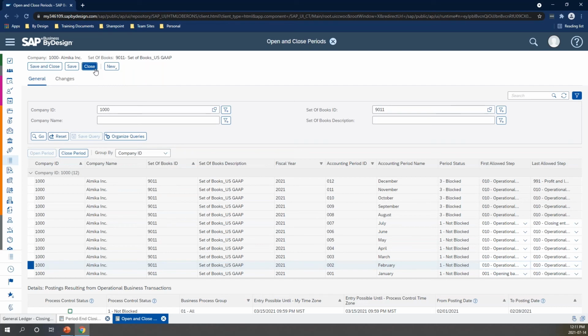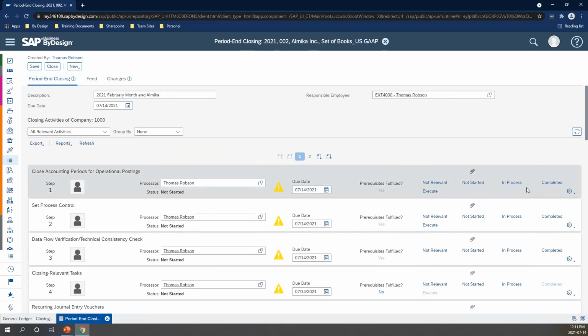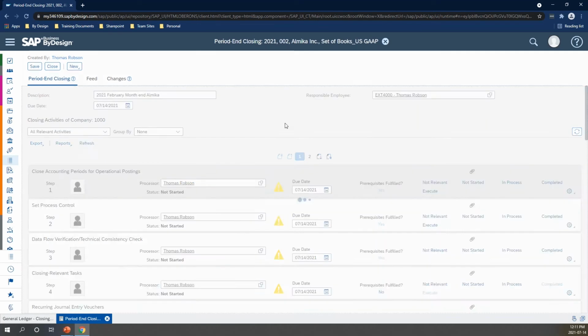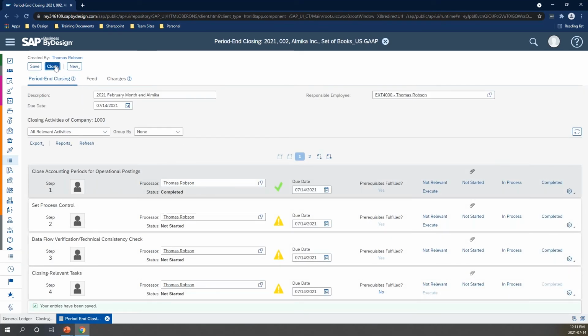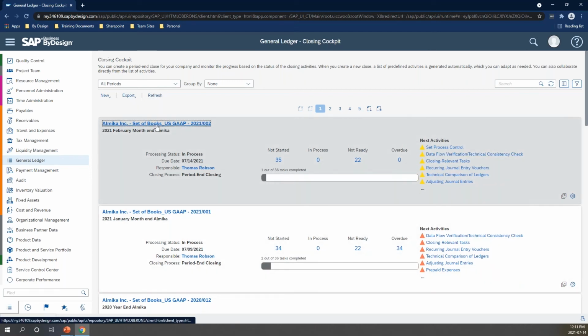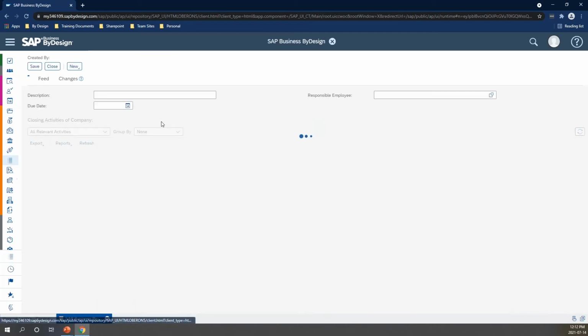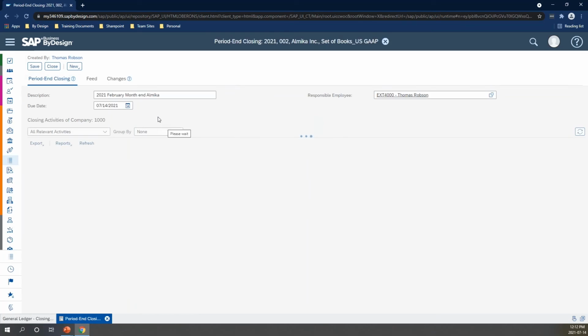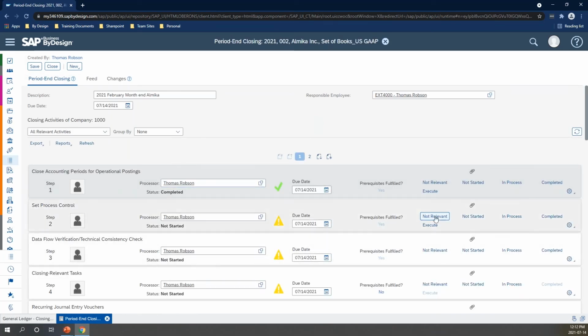So let's say you've completed that. You can close out of here. You can mark it as completed. If you go back to the monitor view and hit refresh, it'll now indicate 1 out of 36 tasks completed, and it shows the next activity to be completed. So let's go back in here. This functionality also works for the other options here.